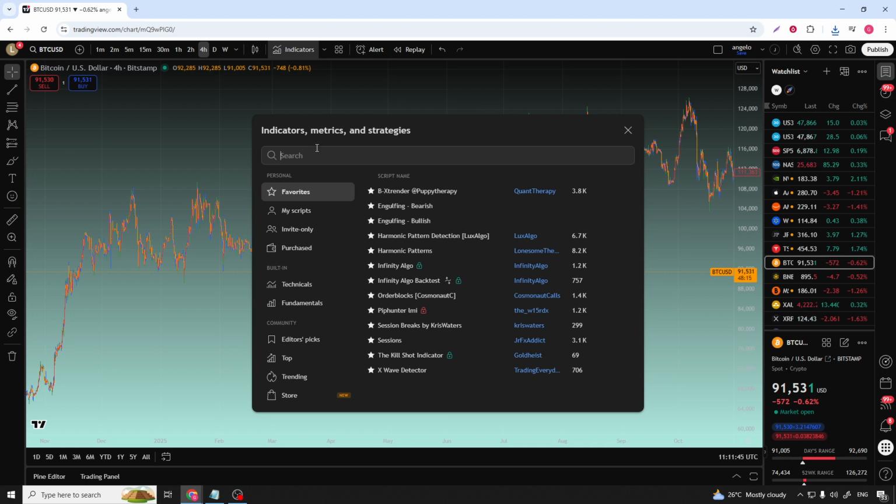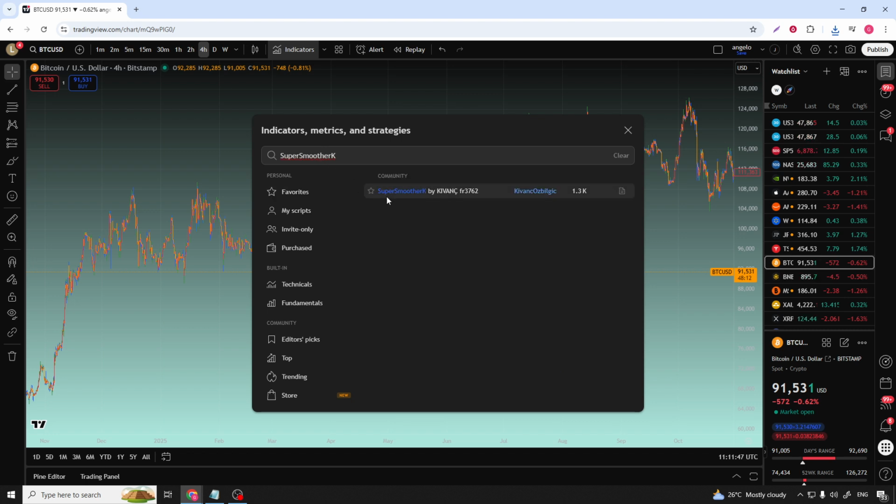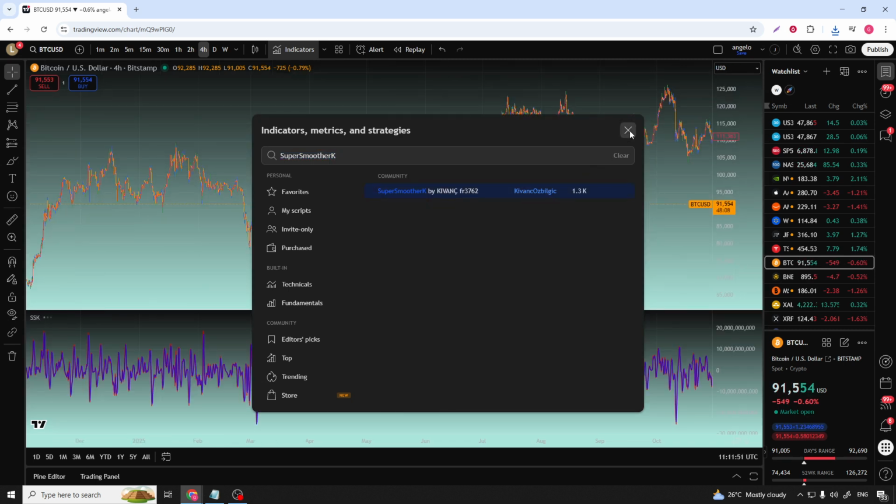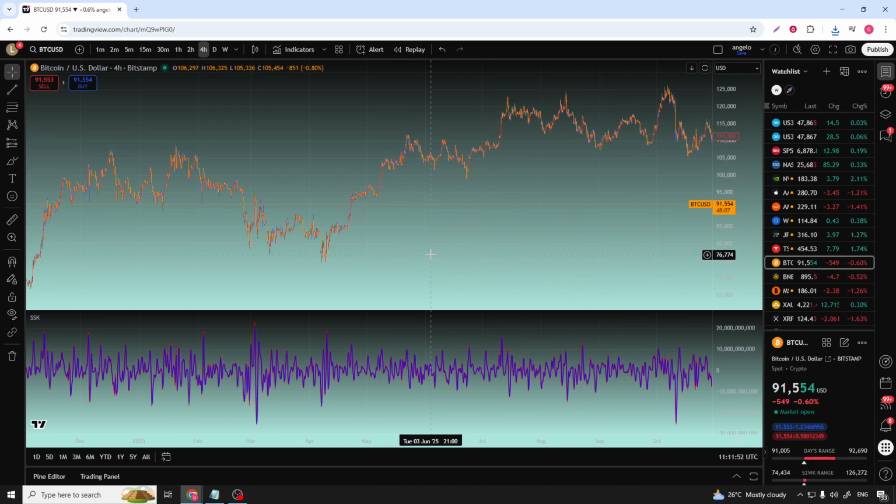Now type in SuperSmootherK, exactly as you see it spelled. TradingView will instantly start filtering results as you type, and within a second or two, you should see SuperSmootherK appear in the list below. When you see it in the search results, simply click on the SuperSmootherK entry. As soon as you do, TradingView will automatically add it to your chart.